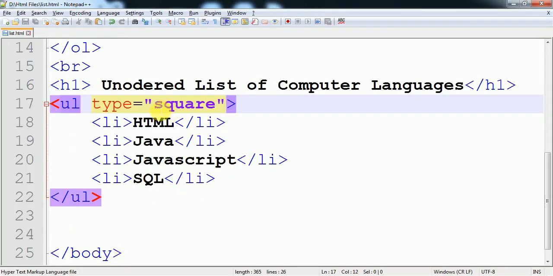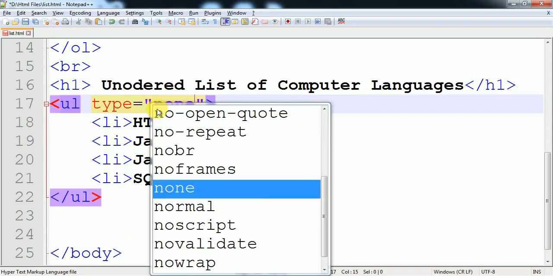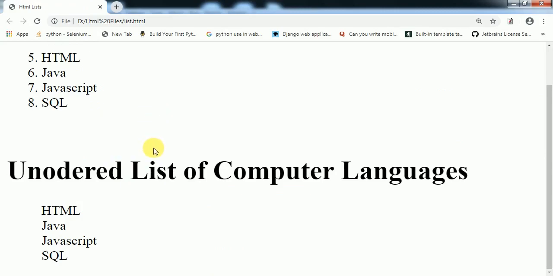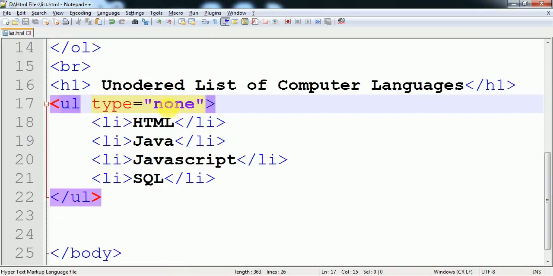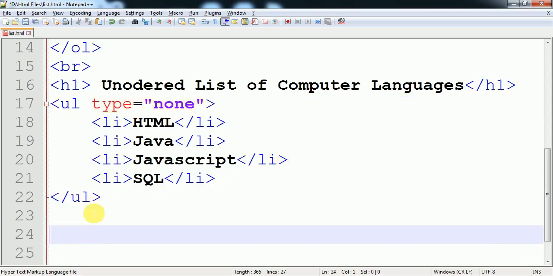So if we are giving square, what are the possible values? Disk by default, circle is there and square is there, or we can give none also. If we are giving none, see what happens: no symbol appears, only the list is there. Clear? So these are the 4 values we can give to the unordered list. There is no start attribute because there is no order, that's why there is no start attribute for this UL tag.